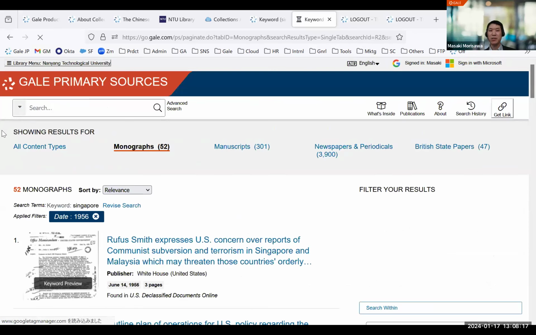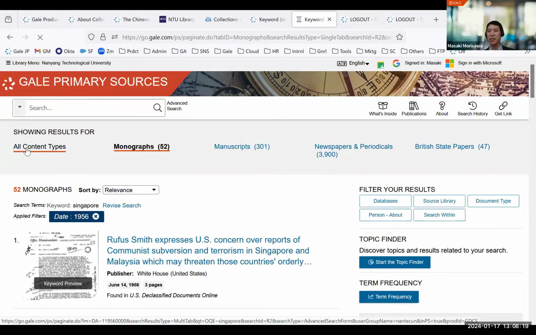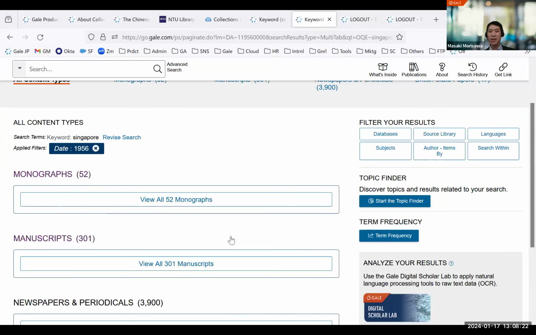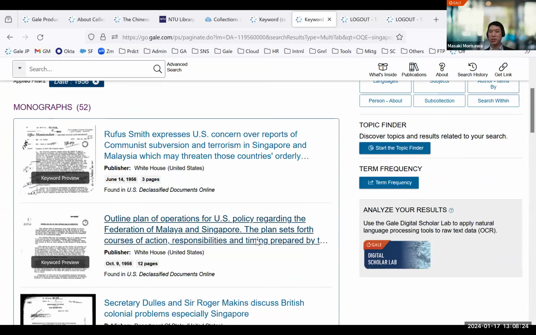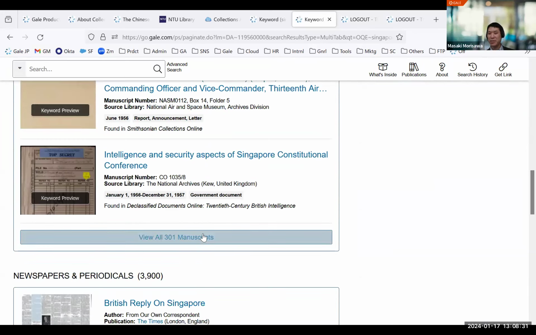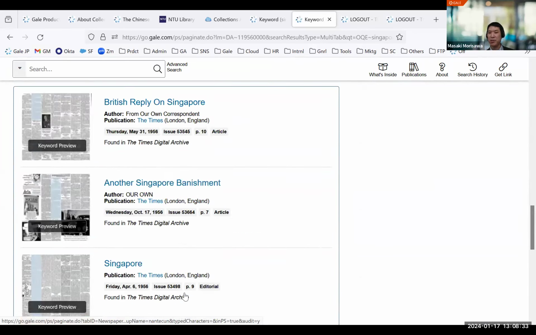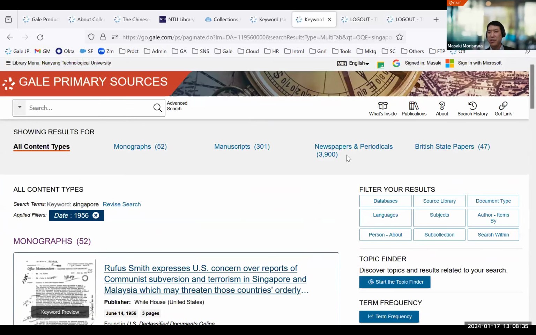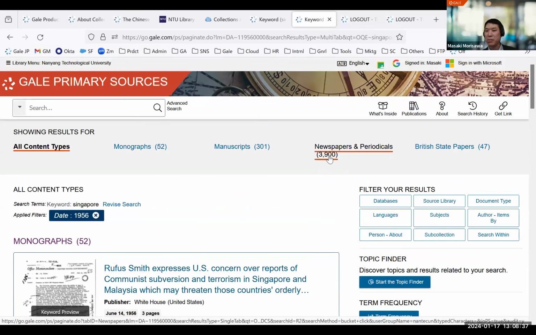Okay, I go back to the search results. If you go back to all content types, again, just like the China and the modern world search results, each of these categories are shown in these little boxes, and the top 3 documents are shown for each. You would notice that these numbers in brackets are the numbers of results for each category, and newspapers and periodicals seem to contain a lot of results. This is almost always the case with any keyword that you search.